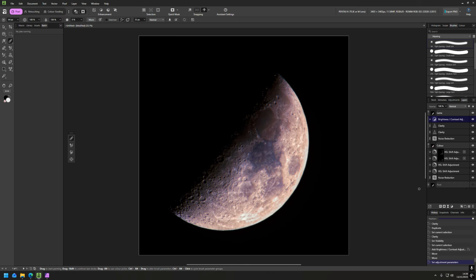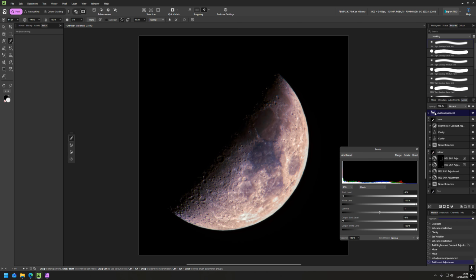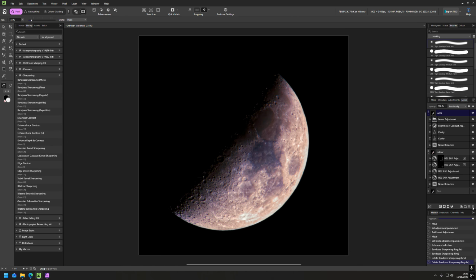Right, next I'm going to put a levels adjustment in here, above the brightness and contrast. And I'm just going to nudge the black level up a little bit. That's so that I'm going to get the sky, as it were, nice and black. Right, now it's time to sharpen the image.